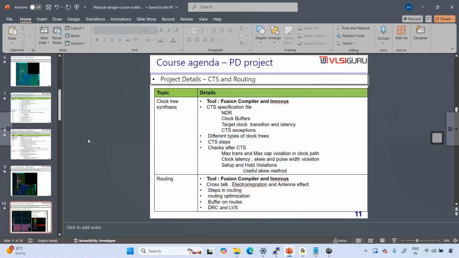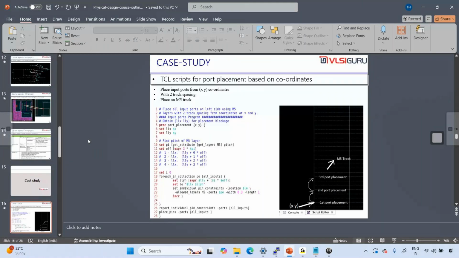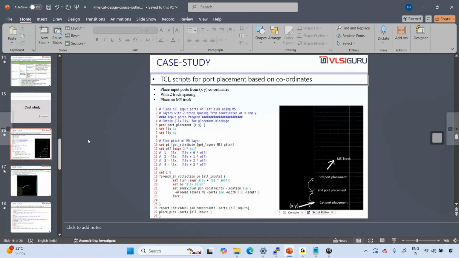Is that Tcl a Python? Oh, is this used in industry or is it just for the institute?